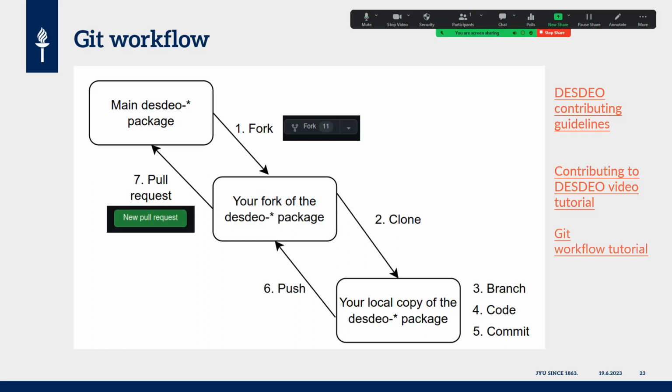And we have plenty of tutorials about contributing to DESDEO. We have a video tutorial here. This is just some random Git tutorial that you can use from freeCodeCamp, and we have contributing guides to DESDEO.